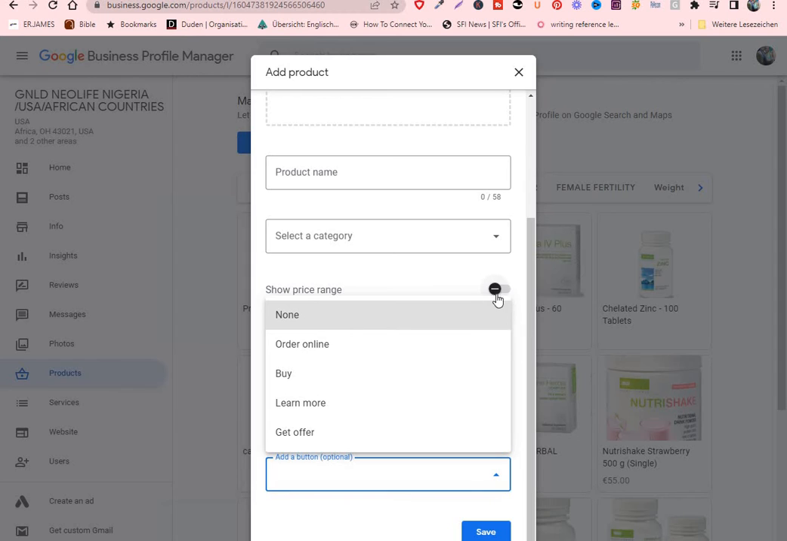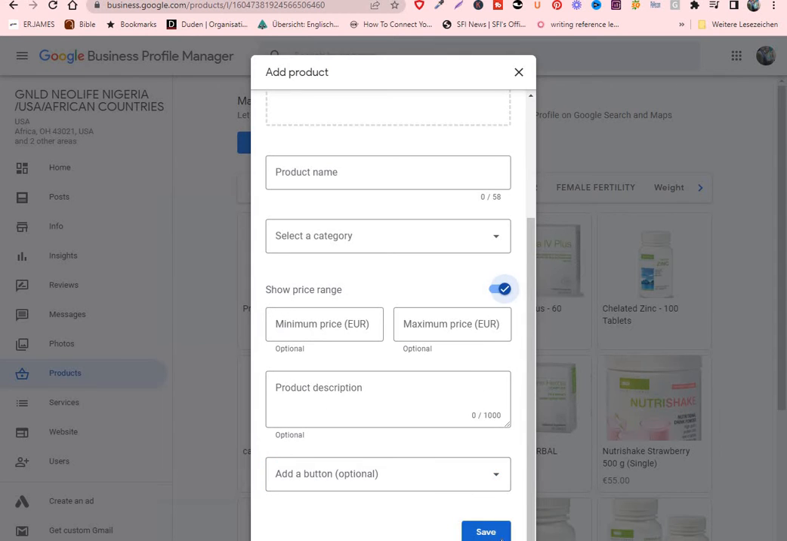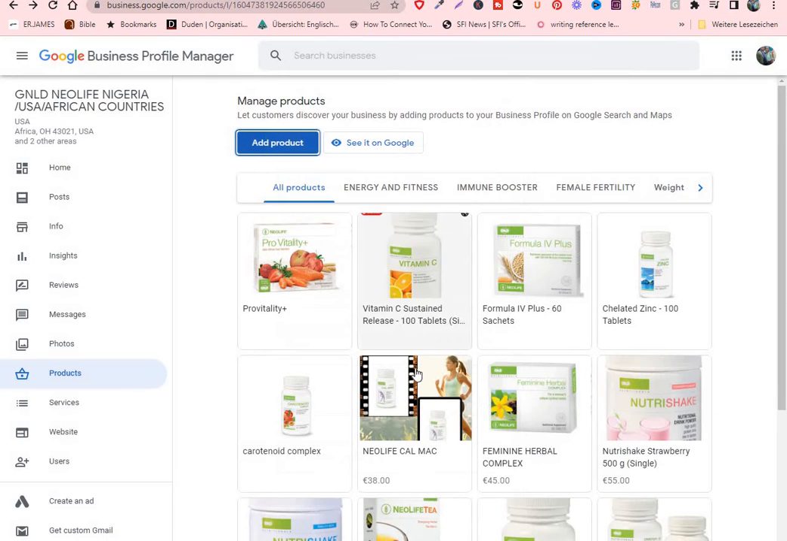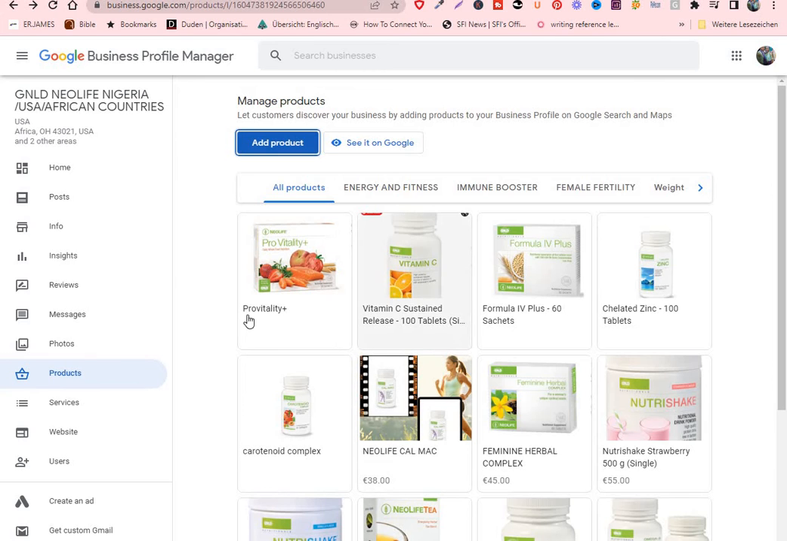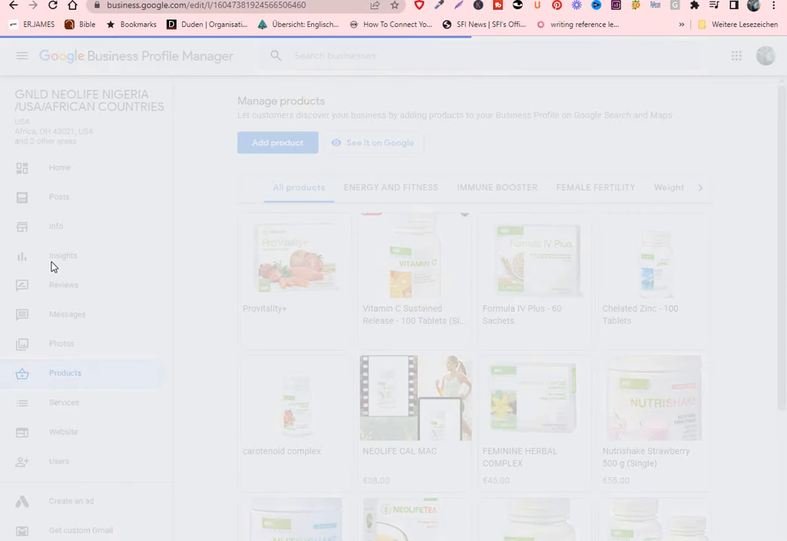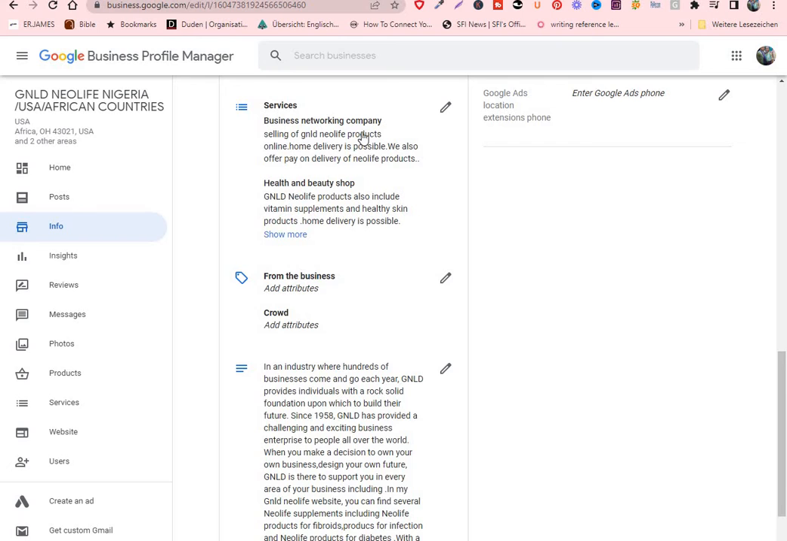So once you've done that, you save your product, and then your product will be live. That is how easy it is to add any of these products. In this section, you write about the services that you offer for your company. If you're opening this as a GNLD distributor, just write whatever it is that you offer.